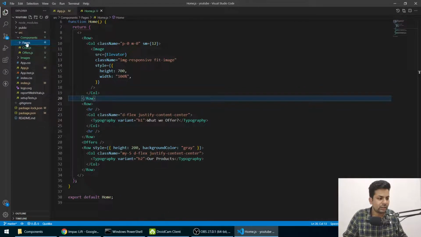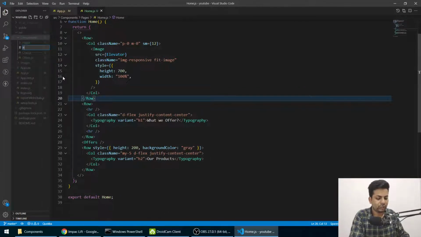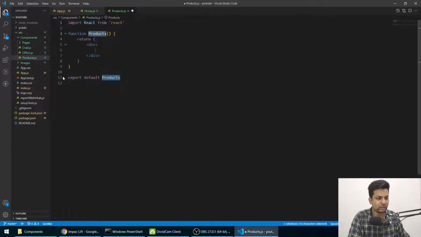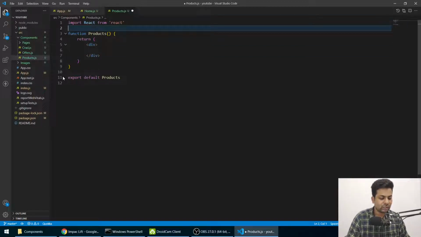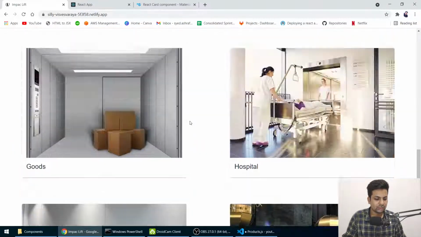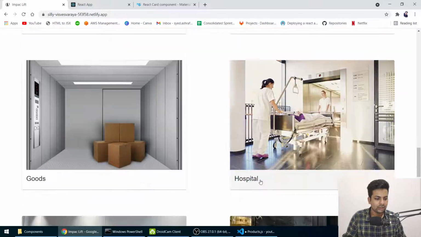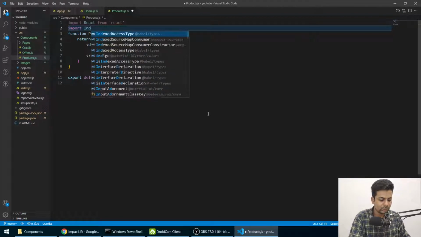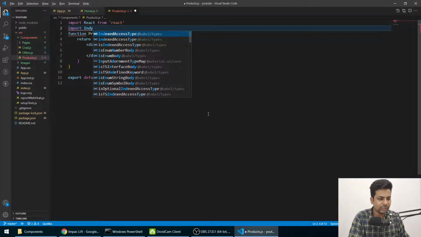And not in the pages, in the components, make a new file and call it products.js, okay, and just do rfce. Now let me just open the products part. Now we'll firstly import all the images. They are like, let me just count, 1 2 3 4 5 6 images, and let me just open all the 6 images. So we'll say import industrial. Let me just copy it, it'd be better.